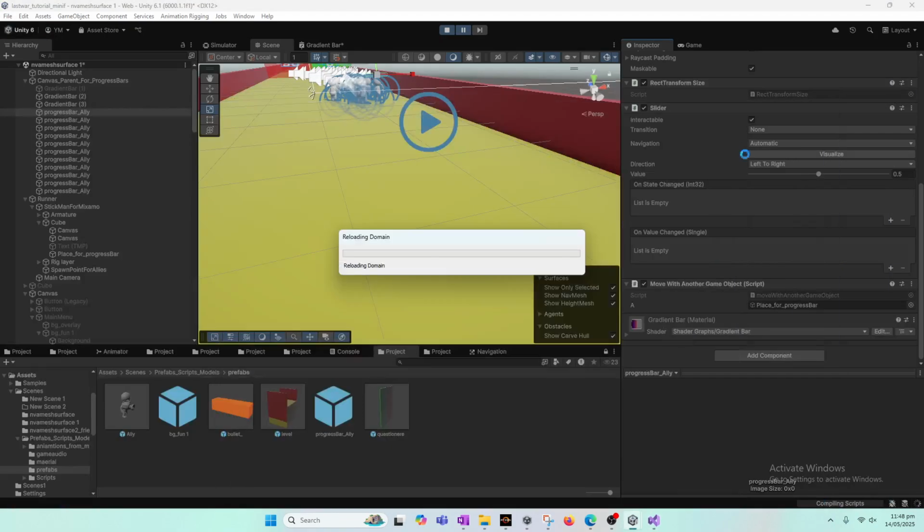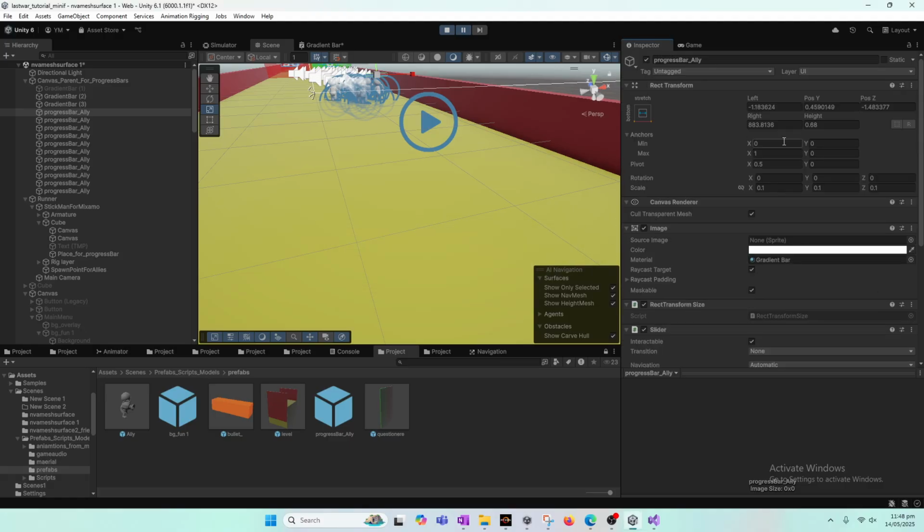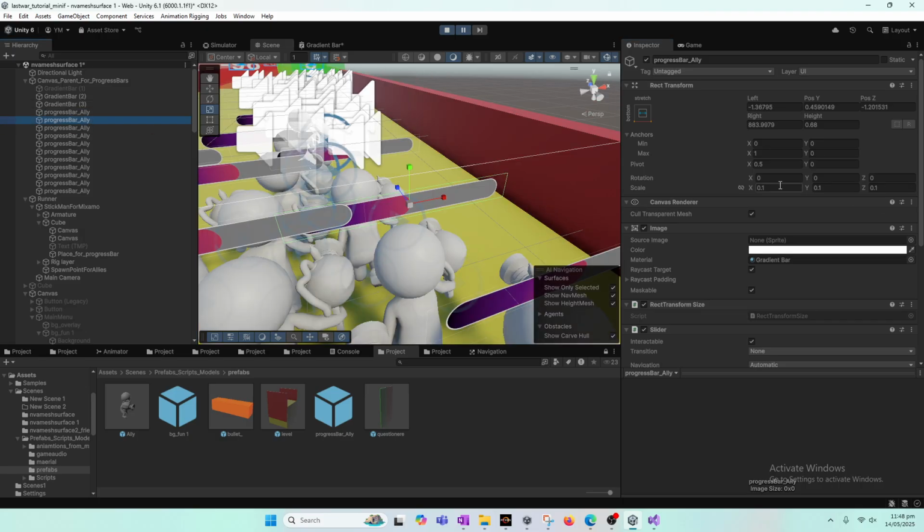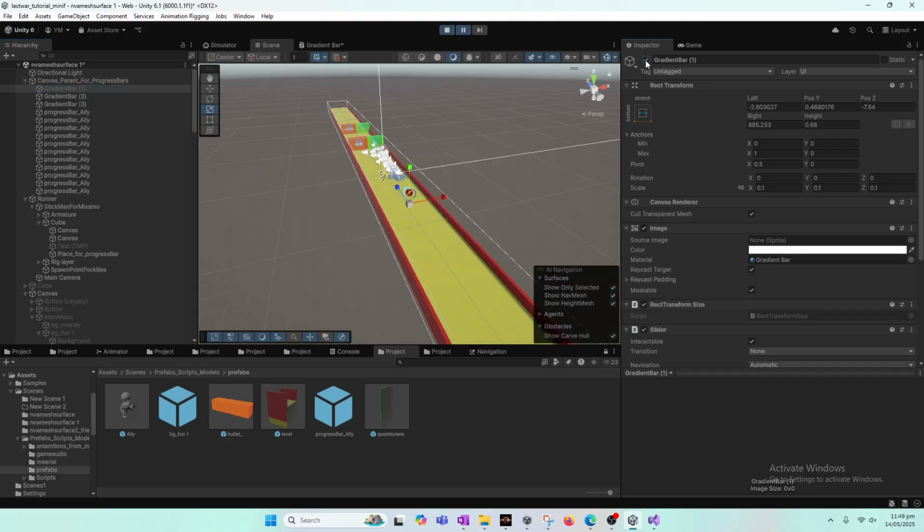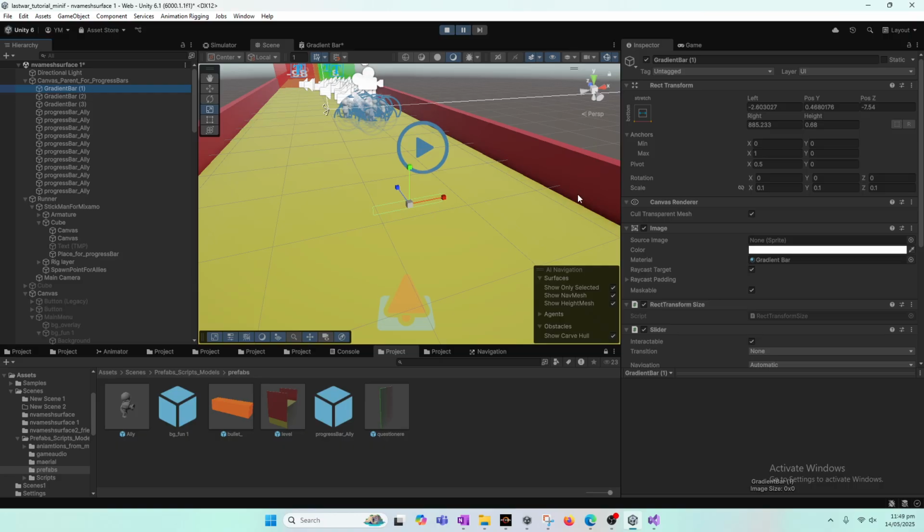Now if we see, the rect transform values of the progress bars are exactly similar to this child object. And if we alter this game object, it will be altered equally. So if we press 0 and 1, this one and this.